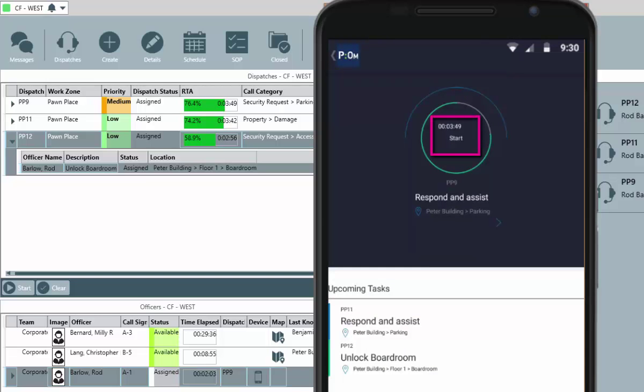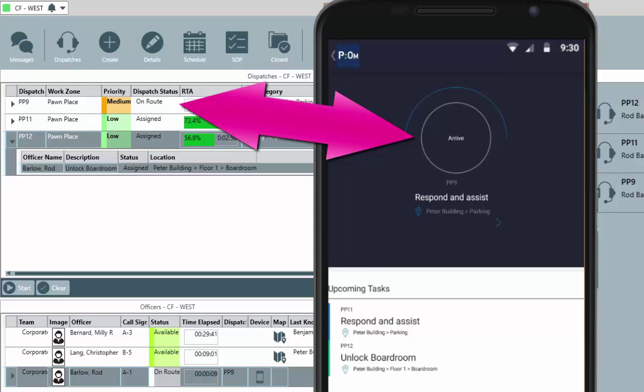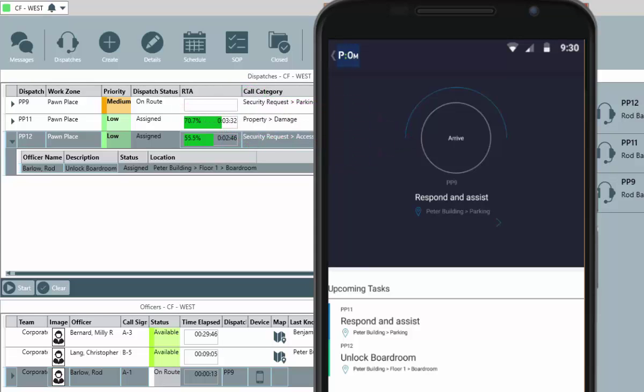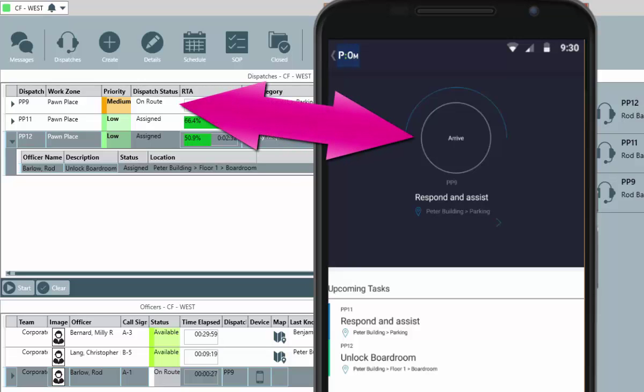In other words, it's waiting for me to indicate that I've started my task. If I tap this, the task status will change to arrive. While in dispatch, my status is updated to indicate that I'm now en route. Once I arrive on scene, I can tap the arrive. In dispatch, this would indicate that I've arrived on scene.